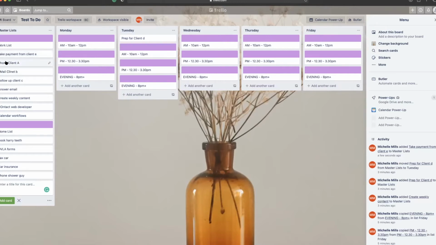So anything that's coming into your to-do list, you need to prioritize like that. You need to prioritize it. One, what is it that is the most important thing to do today? What do I have to do? And then what is going to move my business forward?